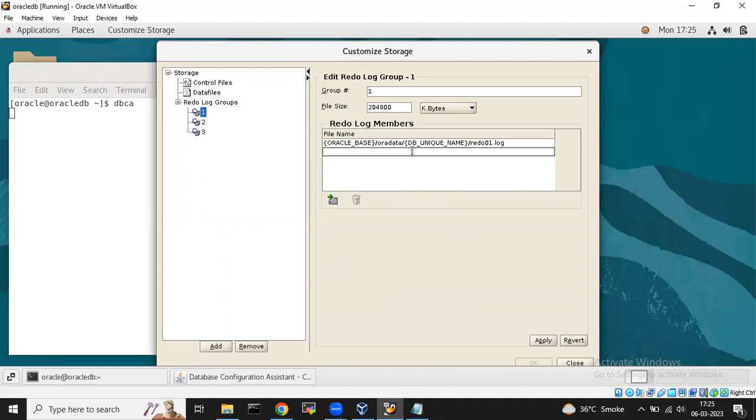I will show you how to multiplex the redo log. If you have one member, how do we keep a copy of that member, a second member in the same group? How to add a member, how to remove a member in a group. I will show you when we learn redo log multiplexing, at that time.